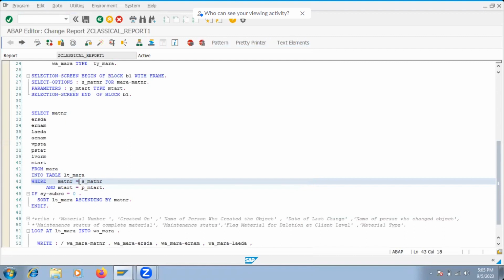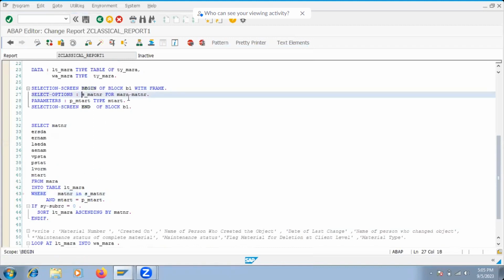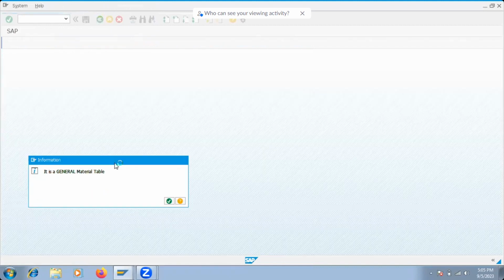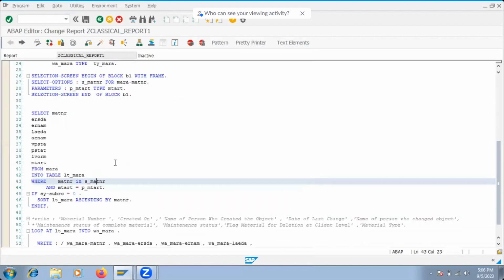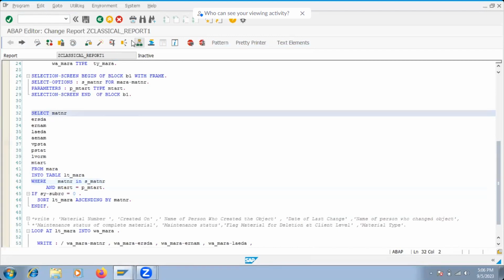So how it behaves, like if you're utilizing this as a select option, right? So a select option should always be used with the operator called IN. So it behaves as an internal table. Let me show you in debug mode how it works. So I'll first put a debugger over here. Okay, we'll not go further before checking that. Okay, it is activated first. Put a debugger and let's execute it.